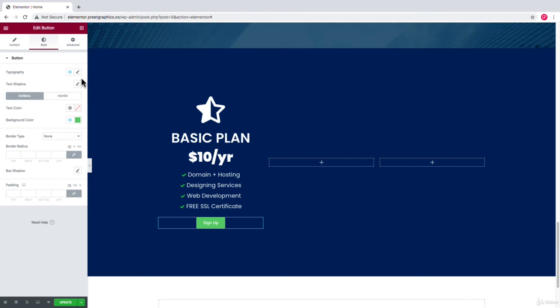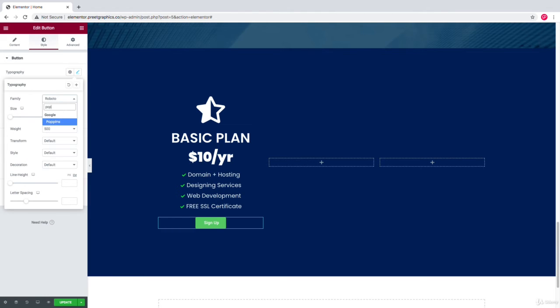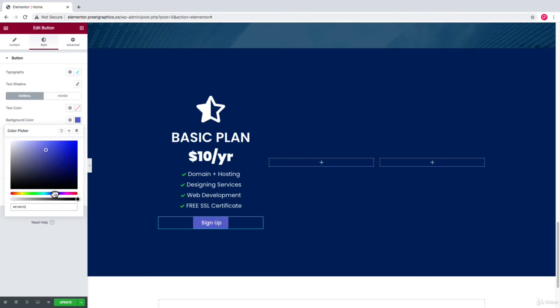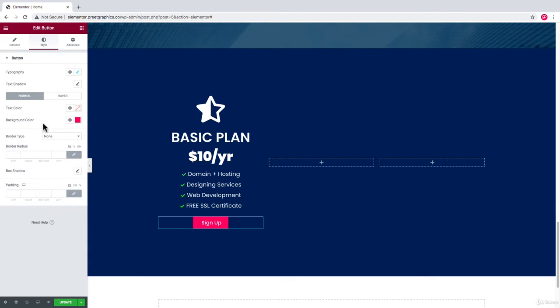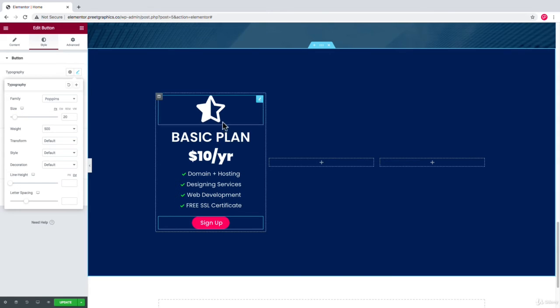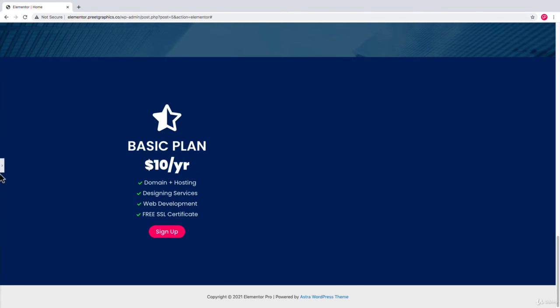And in the style, change the typography to Poppins again. I'm going to increase the size a little bit, and I'm going to change the background color to white, maybe this one. Okay. And I'm going to change the border radius to 100 like this, and increase the size a little bit. Okay, so now you can see we are almost done with our pricing table.